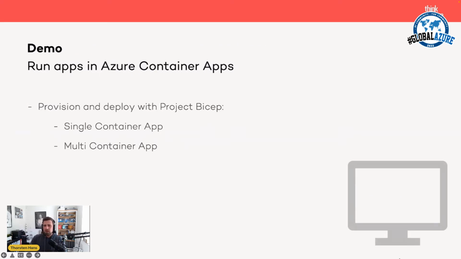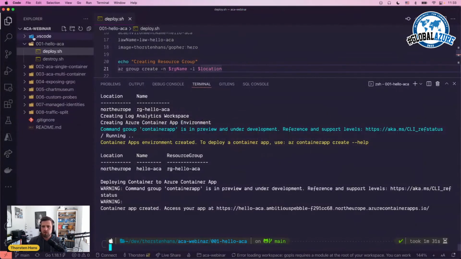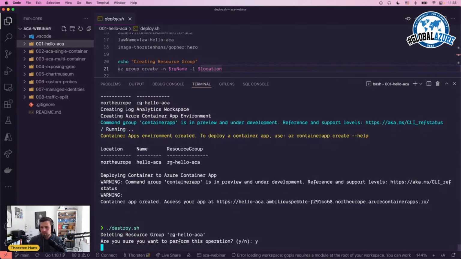All right. That's enough stuff for another demo, right? Or for more demos. First, let me quickly destroy, because otherwise I hit the limit of having two container app environments.